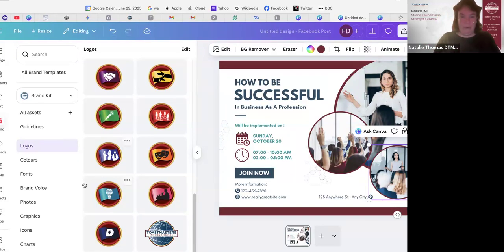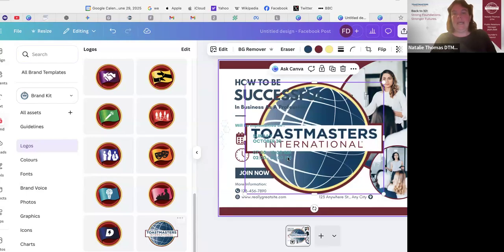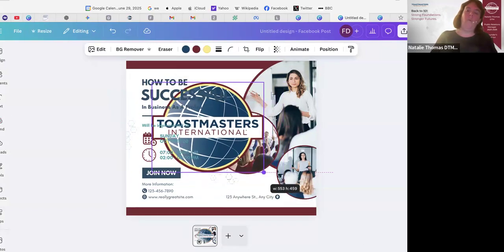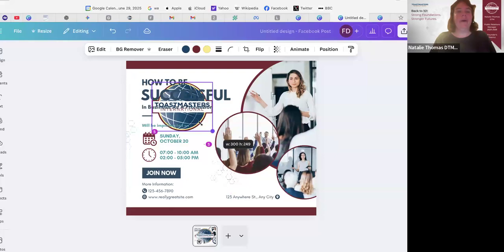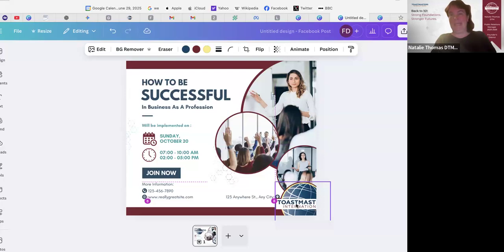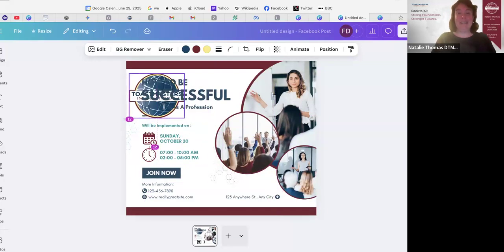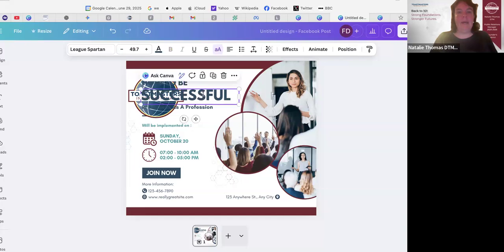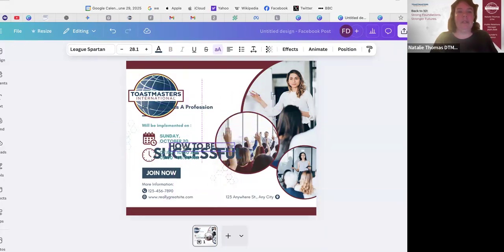So if we come to logos, so we've got the main Toastmasters International logo. One of the things which is really important when working with the Toastmasters logo is make sure you don't squish it into a corner, because at the end of the day, we're representing this Toastmasters brand. So make sure wherever you're placing it, you give it enough space. So let me just show you this in principle a second.